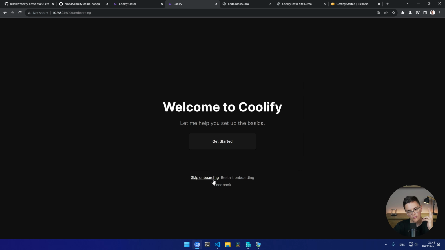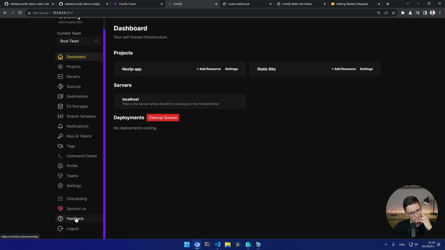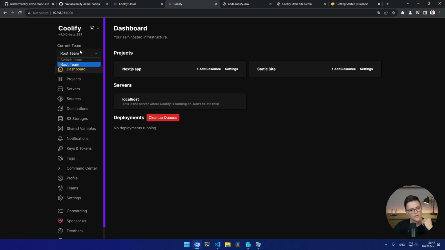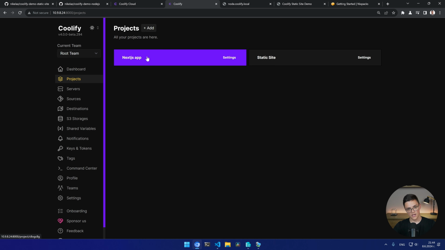Then you have the onboarding, which I skipped, which is a guide, and you can provide feedback or sponsor Coolify. And you have the logout option. Here you can switch different teams, and projects are basically a container for all of these sub-resources we have. But yeah, that's pretty much how you use the app. As I mentioned, I'll make another video for a full deployment process from code, GitHub Actions, testing to a redeployment in Coolify. And so stay tuned for that.